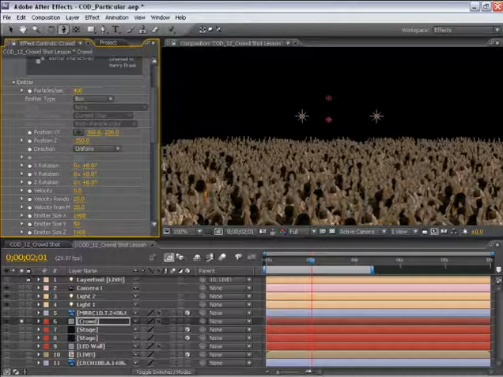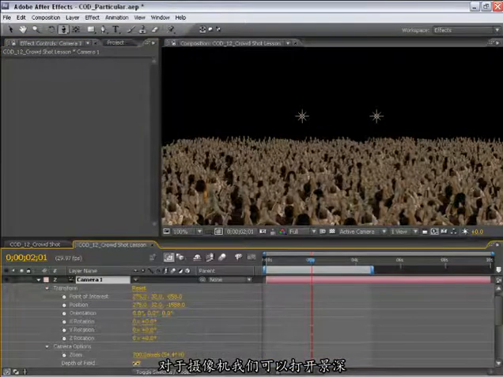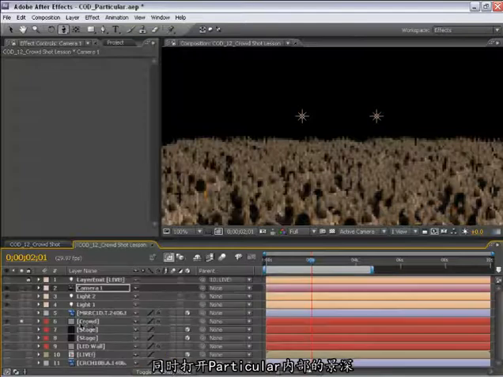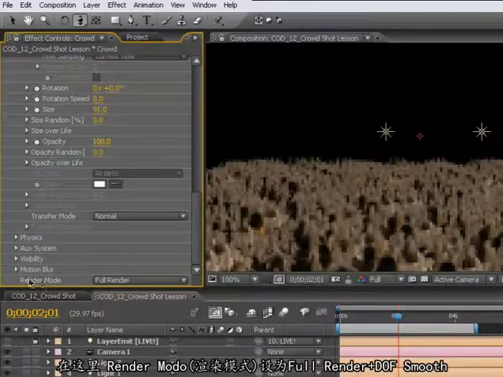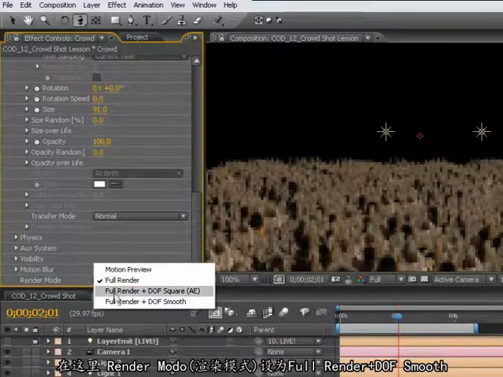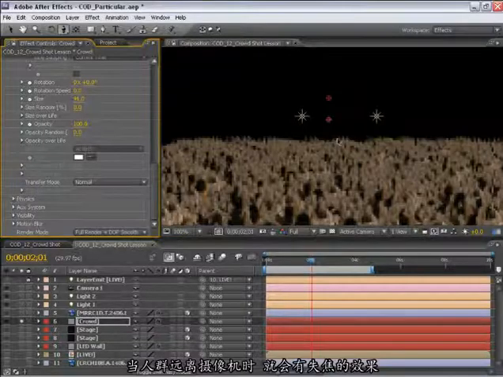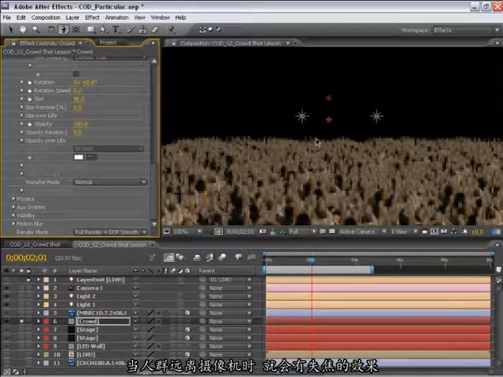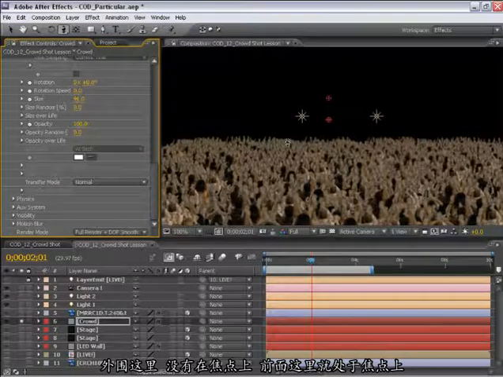There we go. Now, in my camera here, I can turn on depth of field and enable depth of field in Particular as well. Under the render mode, we'll set this to full render plus depth of field smooth. So as the crowd moves away from the camera, the distant crowd is going to be a little bit out of focus. You can see out there, we got a little bit of out of focus area and an area in front that's more in focus.